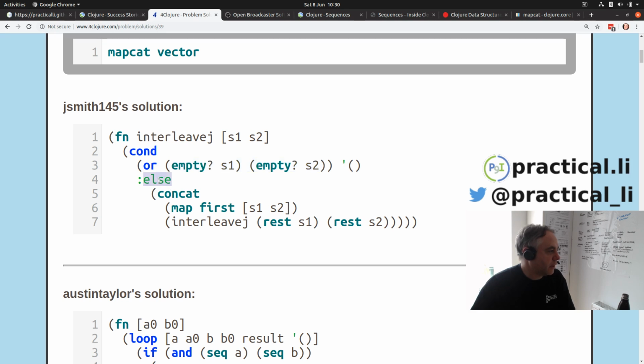If it's not, then it's going to run concat and map first. So it's basically adding the two values up together, and then it's calling itself. So it's going to go around with the rest of the collection. It's going to get the first two elements from the collection, and then it's going to call itself, and it's going to map.